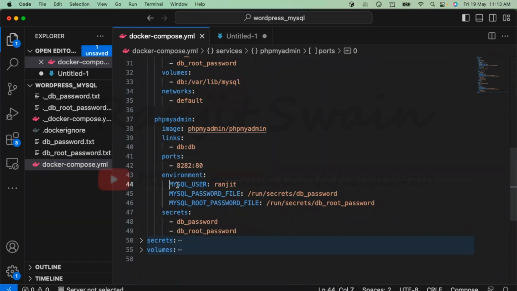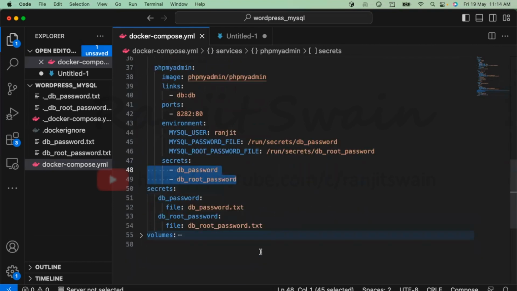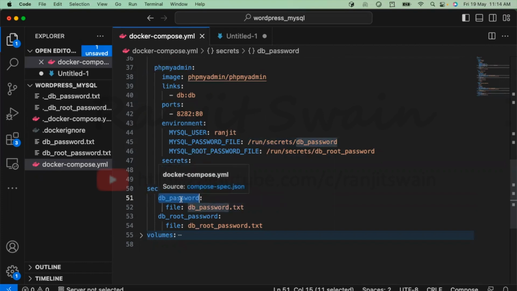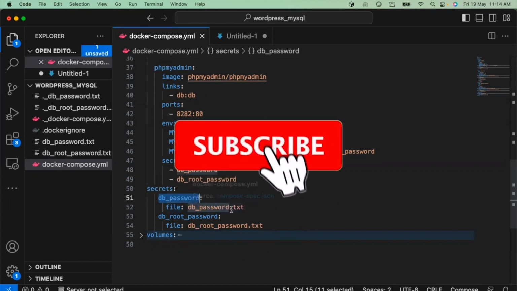So here you have to provide the MYSQL_USER and MYSQL_PASSWORD_FILE, and all these details. And remember, as I said already, these paths and files will be available inside the container. Under secrets, we are using two secrets. I have given DB_password and DB_root_password here. Whatever secrets we used here are the same ones provided in the two files. DB_password, the name which we declared over here, is the name used in the file db_password.txt.